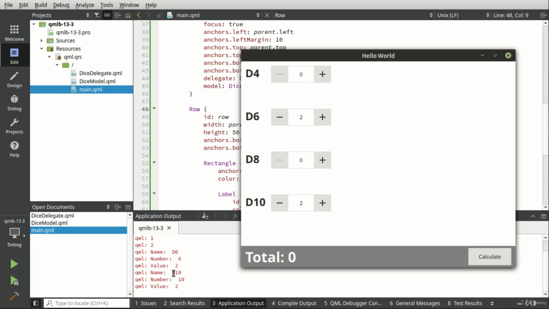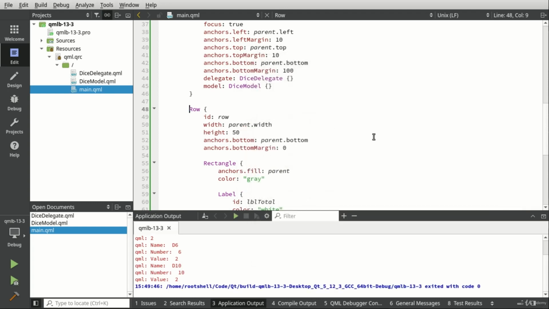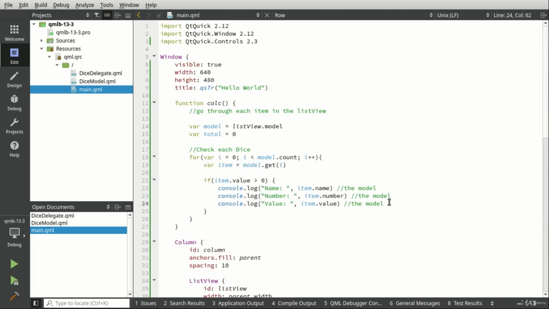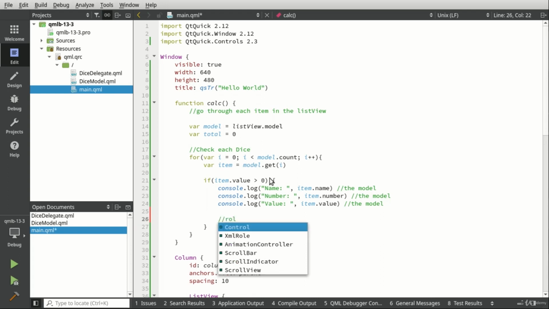Pretty simple from this point forward. We can say take the number, multiply it by the value. Actually, not specifically true. We're going to do a little bit of JavaScript, and there's going to be a bit of copy and paste because I'm not a JavaScript whiz. All right, go up here. Now that we know that we can actually go through that model and get the individual items, roll each dice.